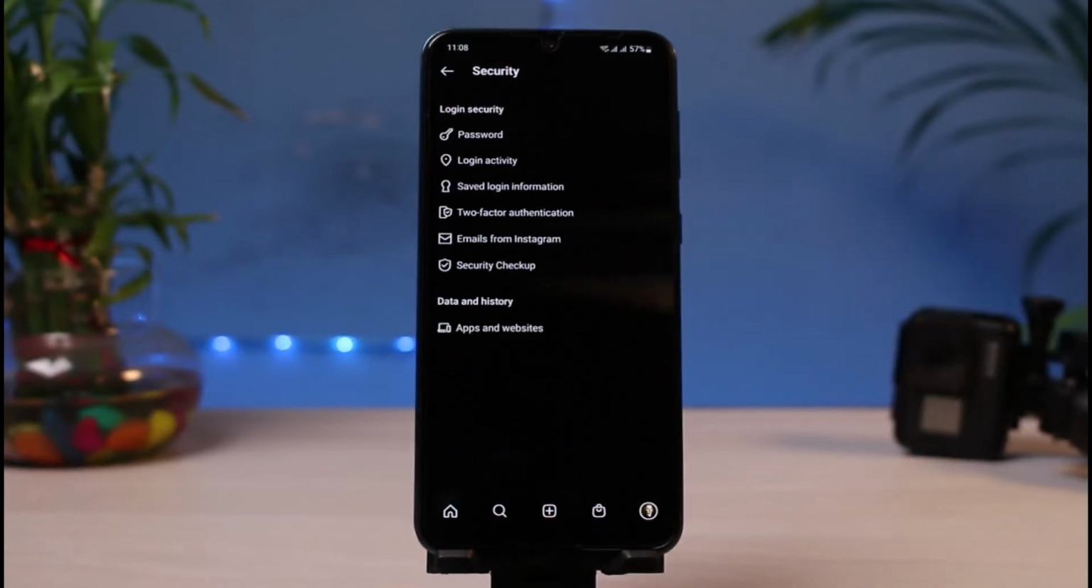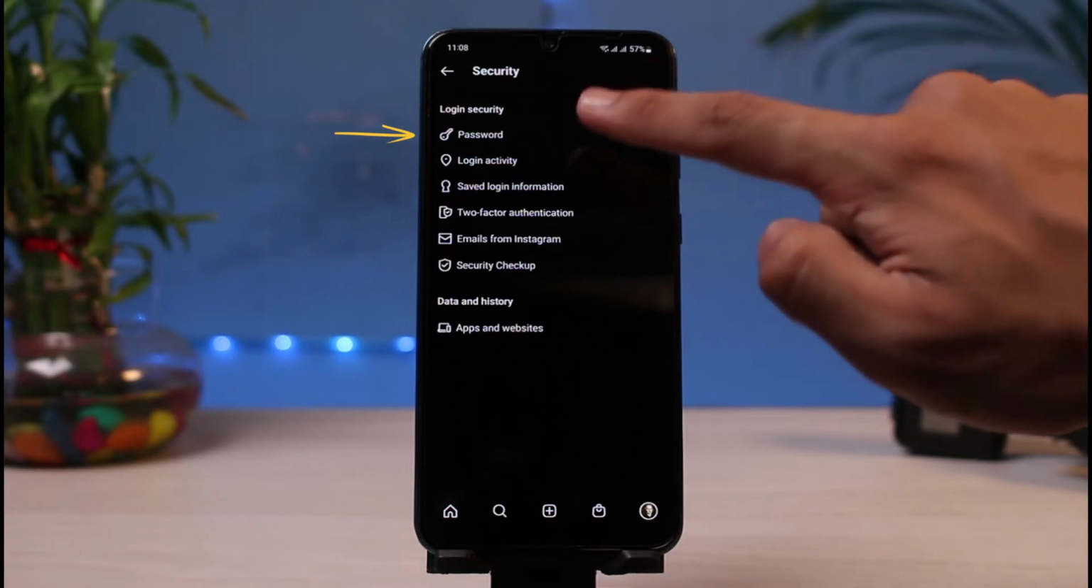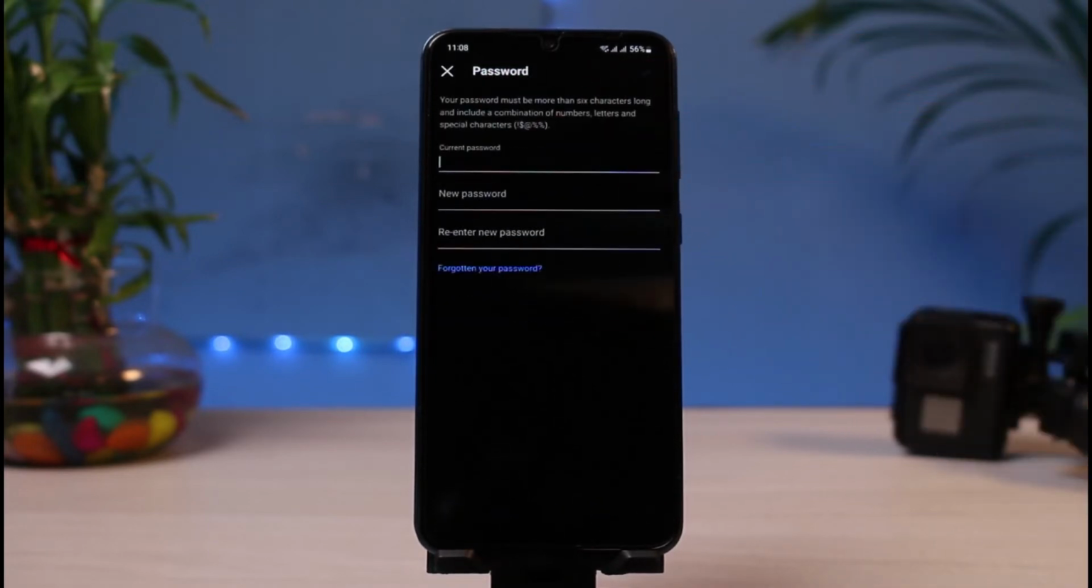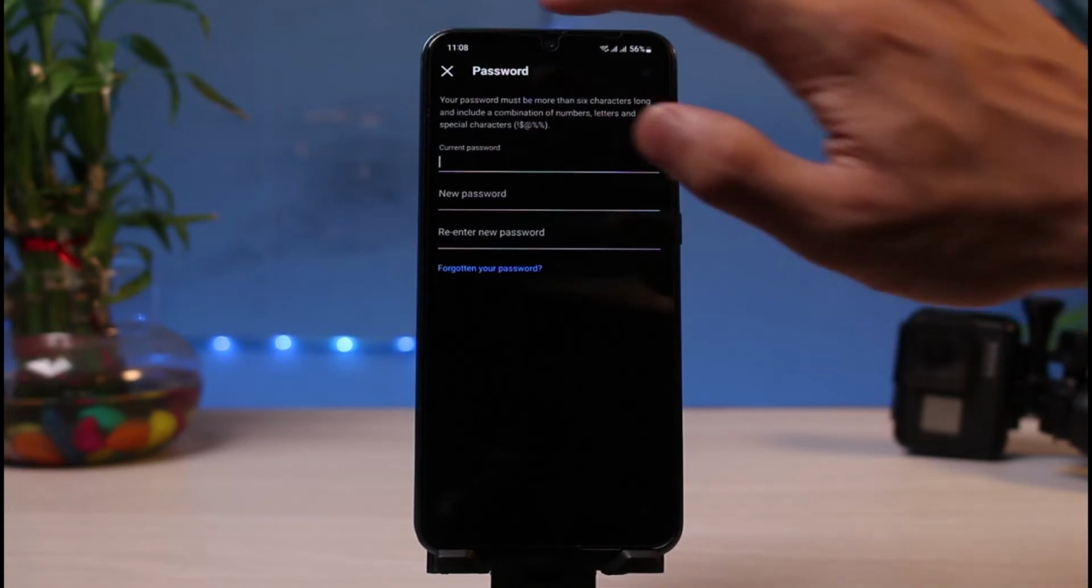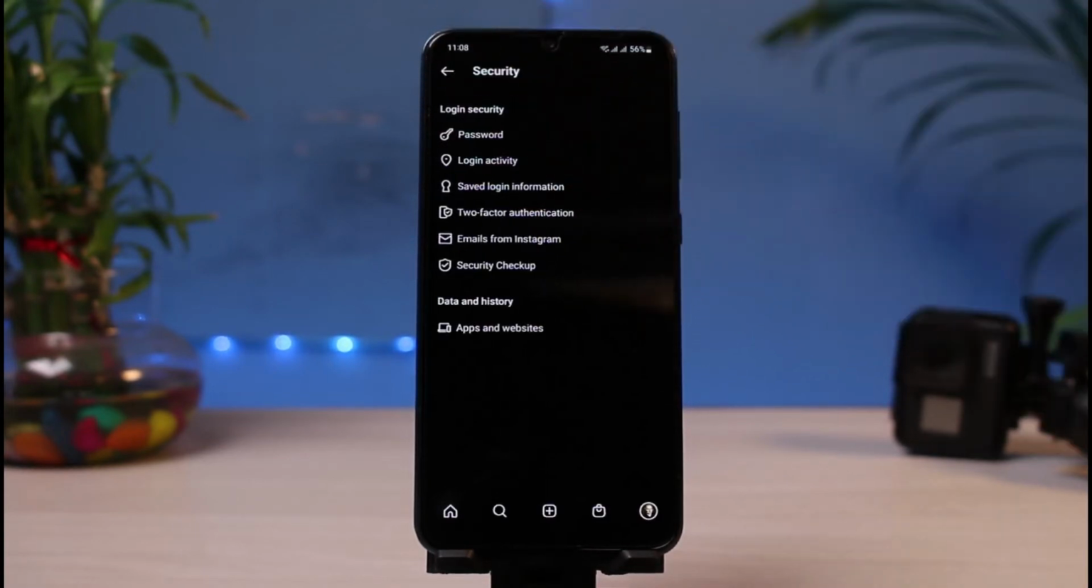As you go to security, the first step to definitely log out of other devices is to simply change your password. You can enter your current password if you do remember, and enter your new password as well. Once you change your password, you will be automatically logged out from other devices, and it will ask them to log in again.